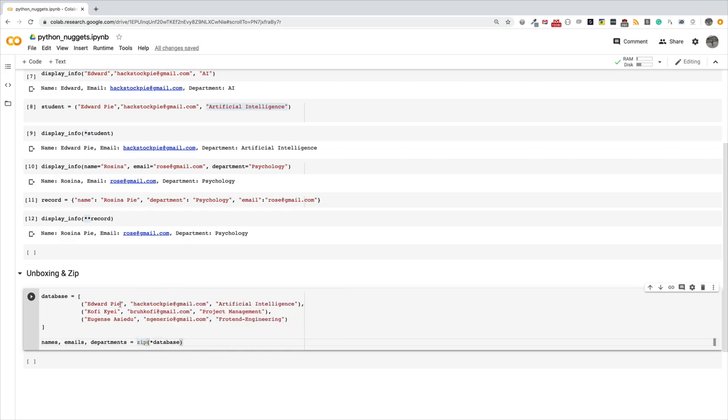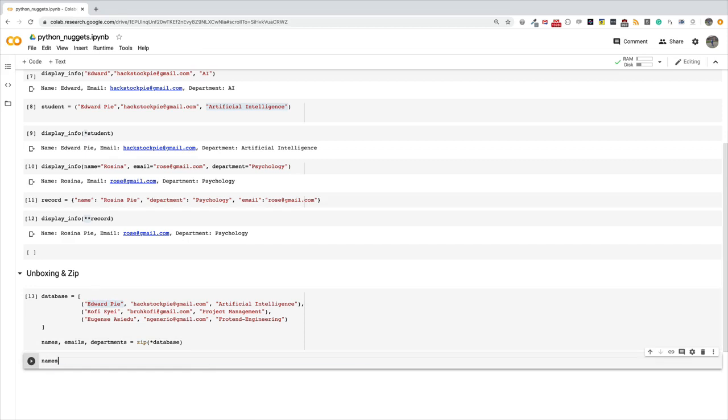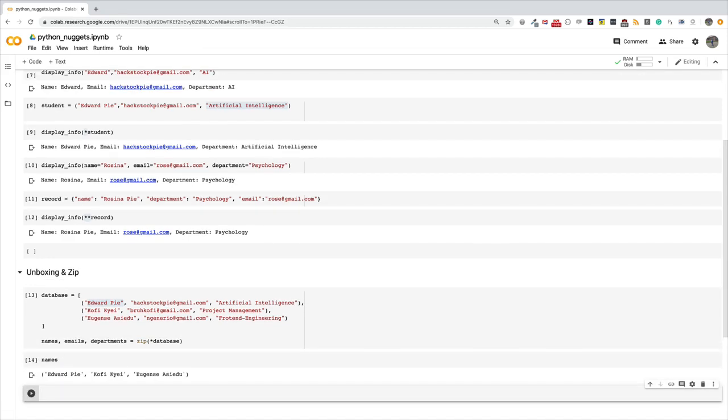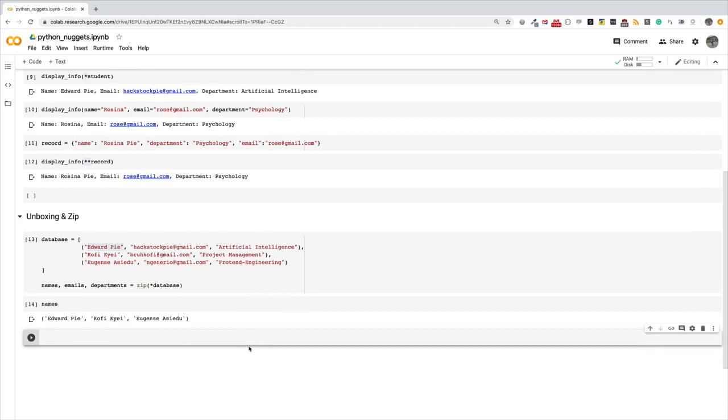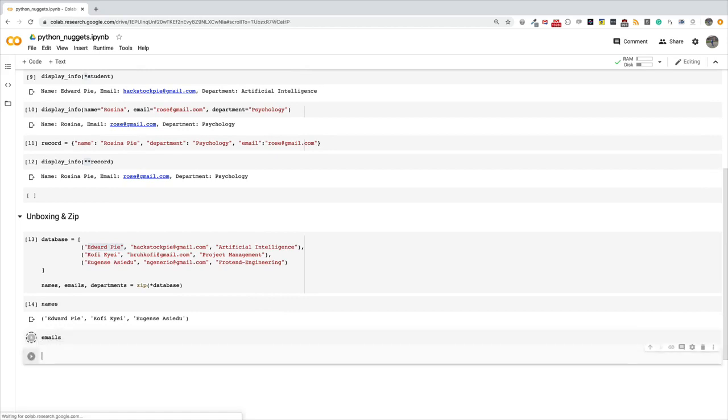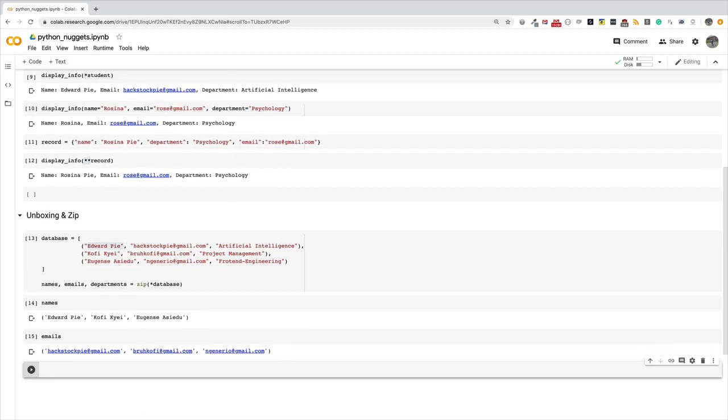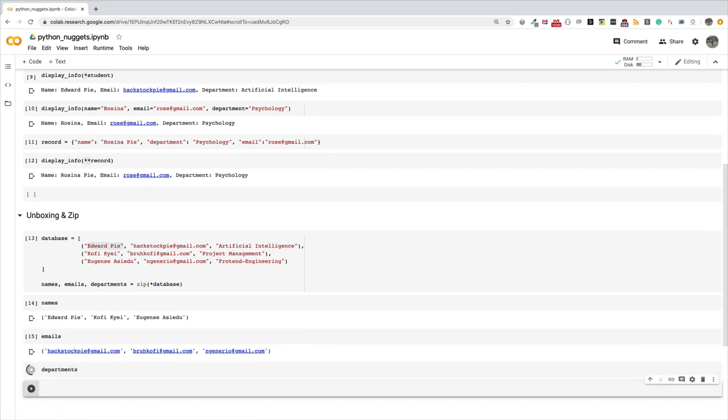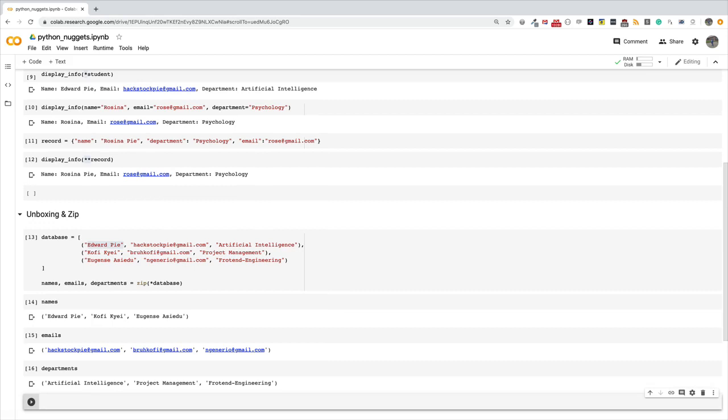So it's going to group the names together, the email addresses together, and then the department together. Let's print names and see what's in there. You can see that now I have the names of everyone in my database. I'll go ahead and print emails, and you also see that now I have a grouping of all the email addresses. Then I will print department, and you also see that I have a list of all the departments of people in my database.